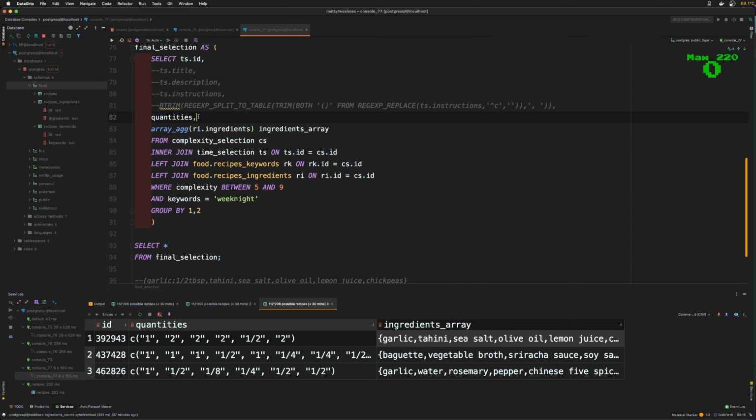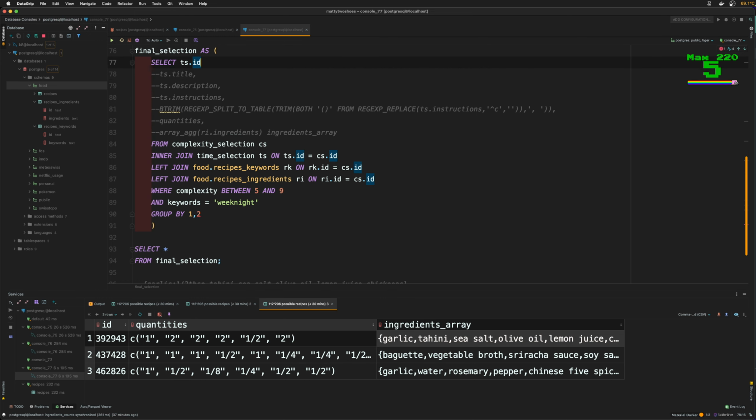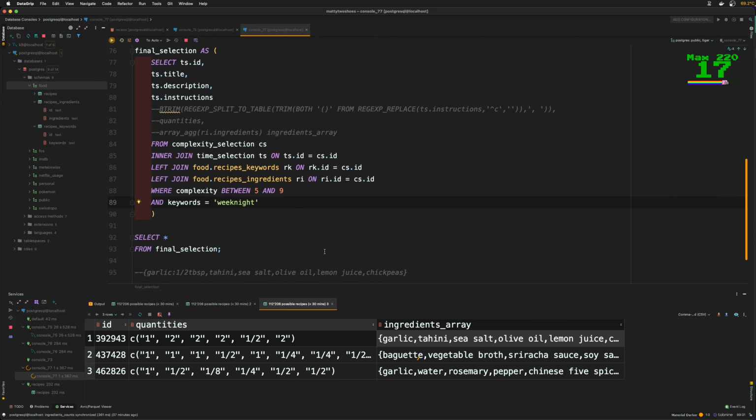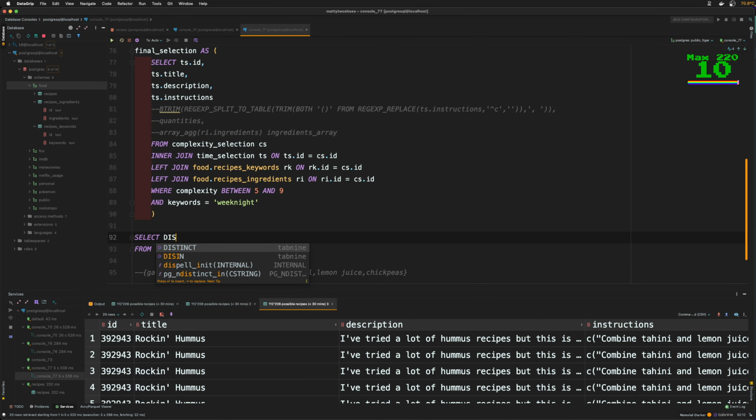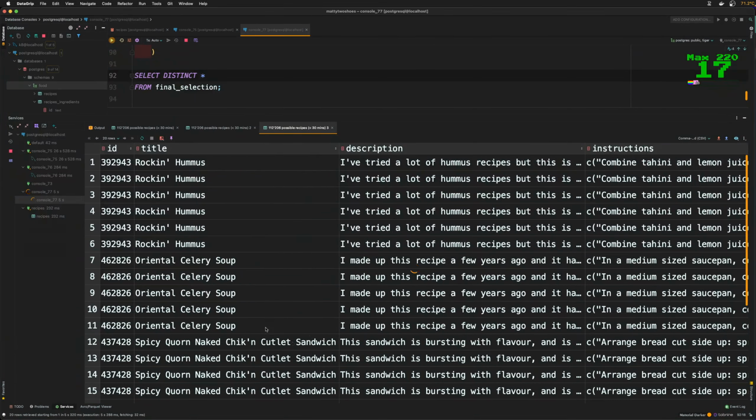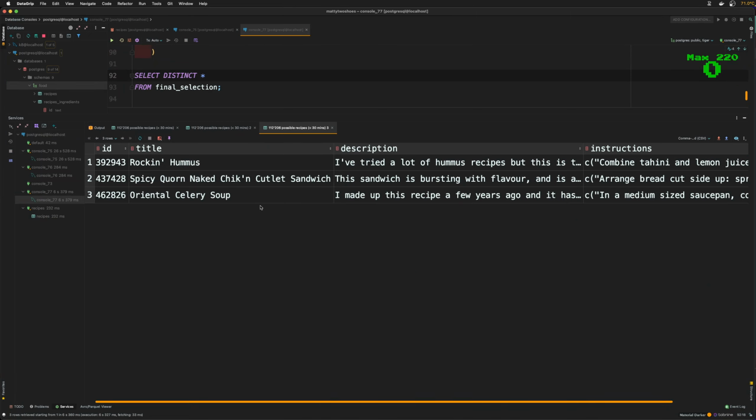We have achieved what I wanted to achieve. Essentially, we have 3 recipes that fit our criteria, everything considered. Yeah, we have everything that we need for these 3 recipes. So I'm definitely going to be trying these out.